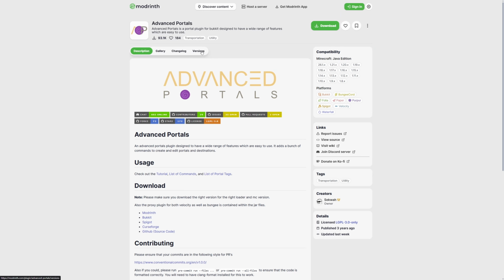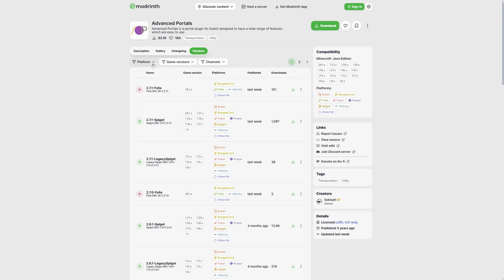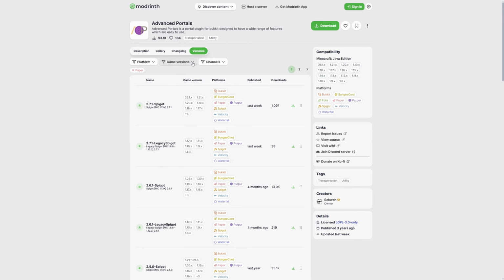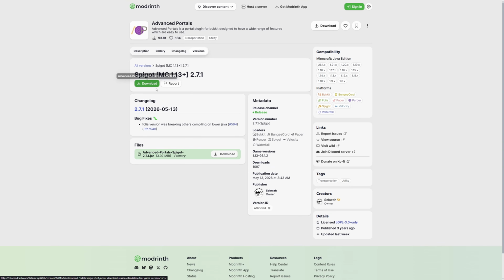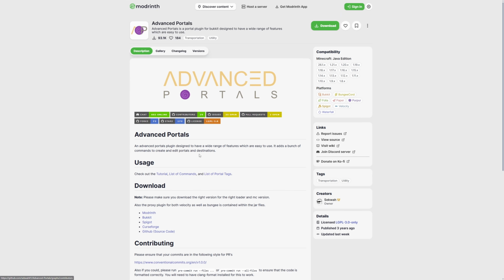To download the plugin, you go to versions, then you use the platform picker to select your platform of choice. In my case, it's Paper. Then you select your game version, which for me is 1.21.10. And then you pick the highest version, which is 2.7.1. Then you simply click on download and put that plugin in your plugins folder. That's it.